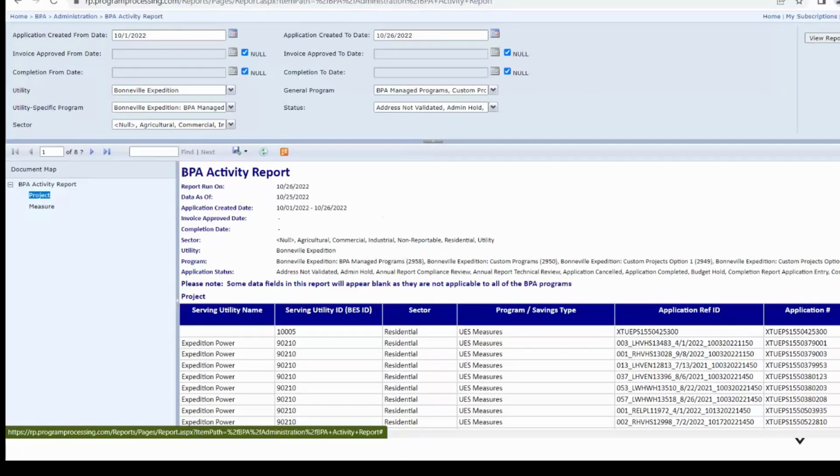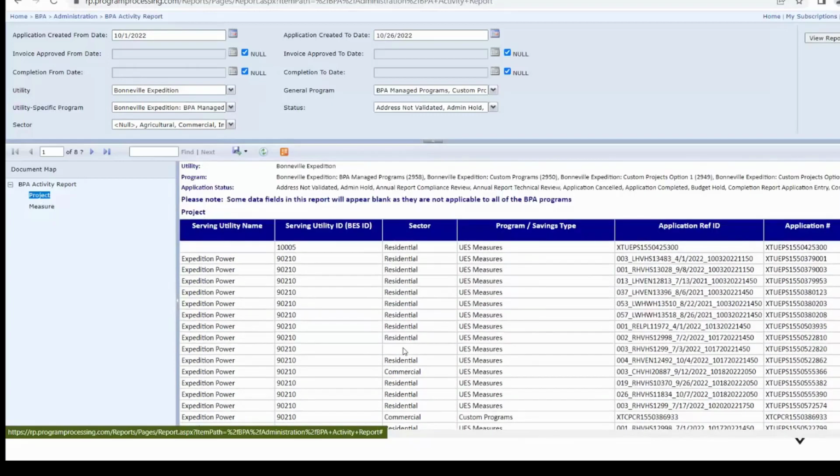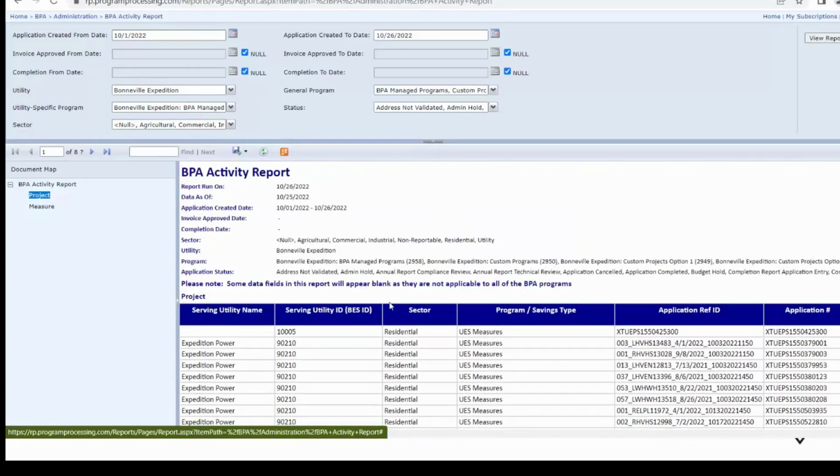Just note your parameters that you established at the top of your screen are listed here on your report, and you can navigate through and research your report. Most people prefer to save and export this data into Excel. I'll show you how to do that.